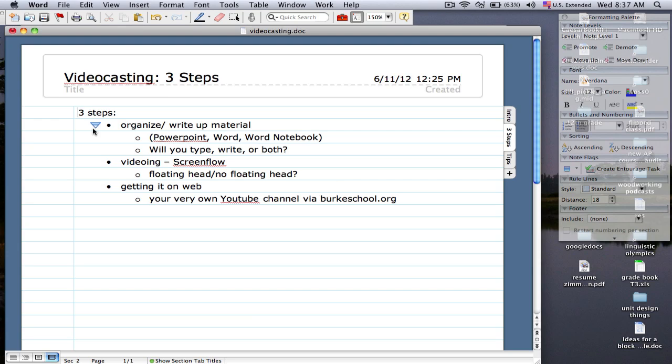If you did this in a regular Word document, and I will show you that, you have to scroll down, and it's not the worst thing in the world, but I think this looks a little bit better. So there are three points. I've got my formatting palette out here, so on things I can promote and demote them. I got that up here.